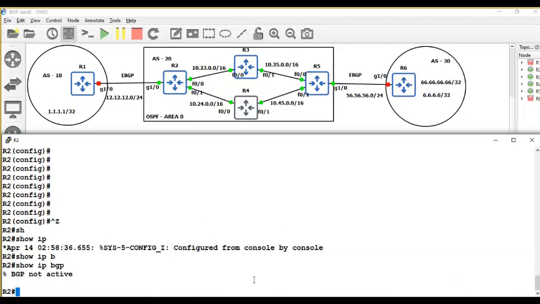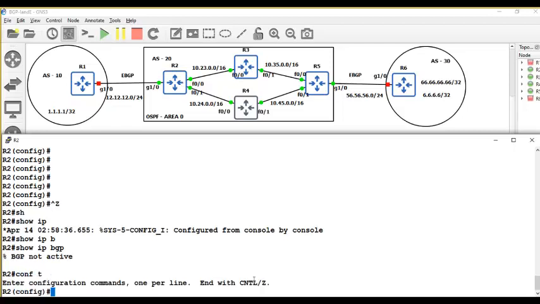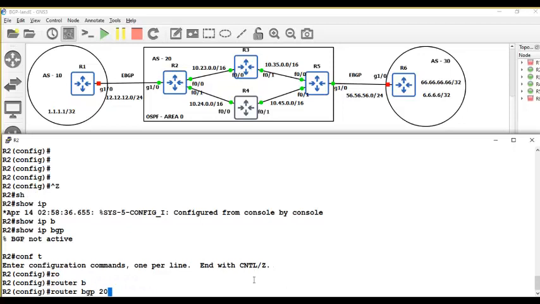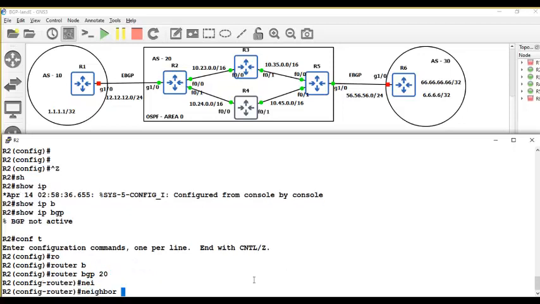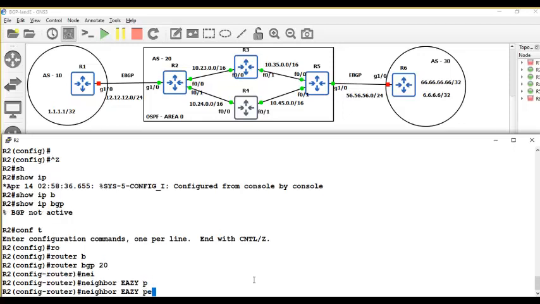Now, we are going to have BGP with peer group. Router BGP 20, neighbor, give any name. The name of the peer group can be anything. The name of the peer group can be easy. I'm just giving easy as the name because it makes my configuration easier, and I created a template, easy peer group. That's all.